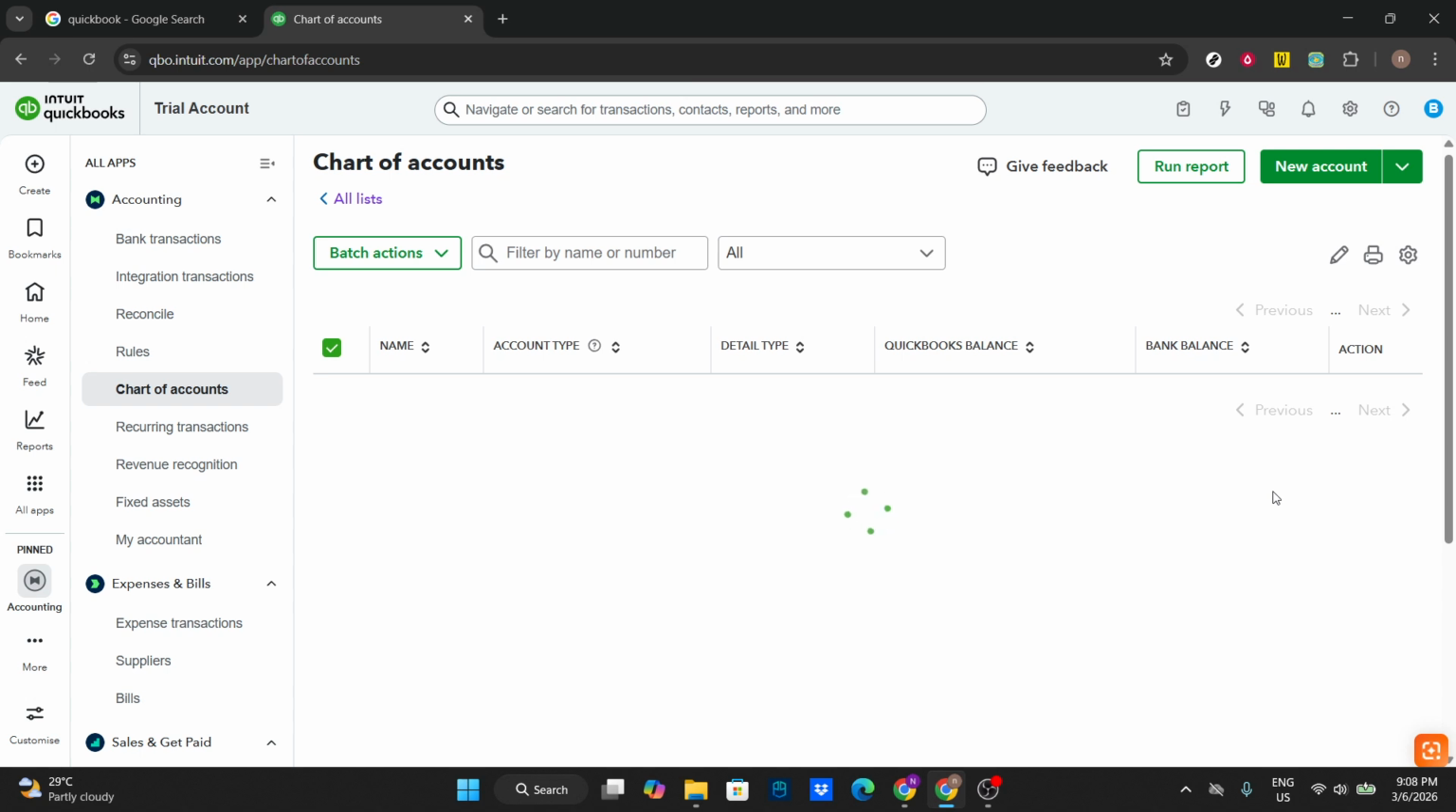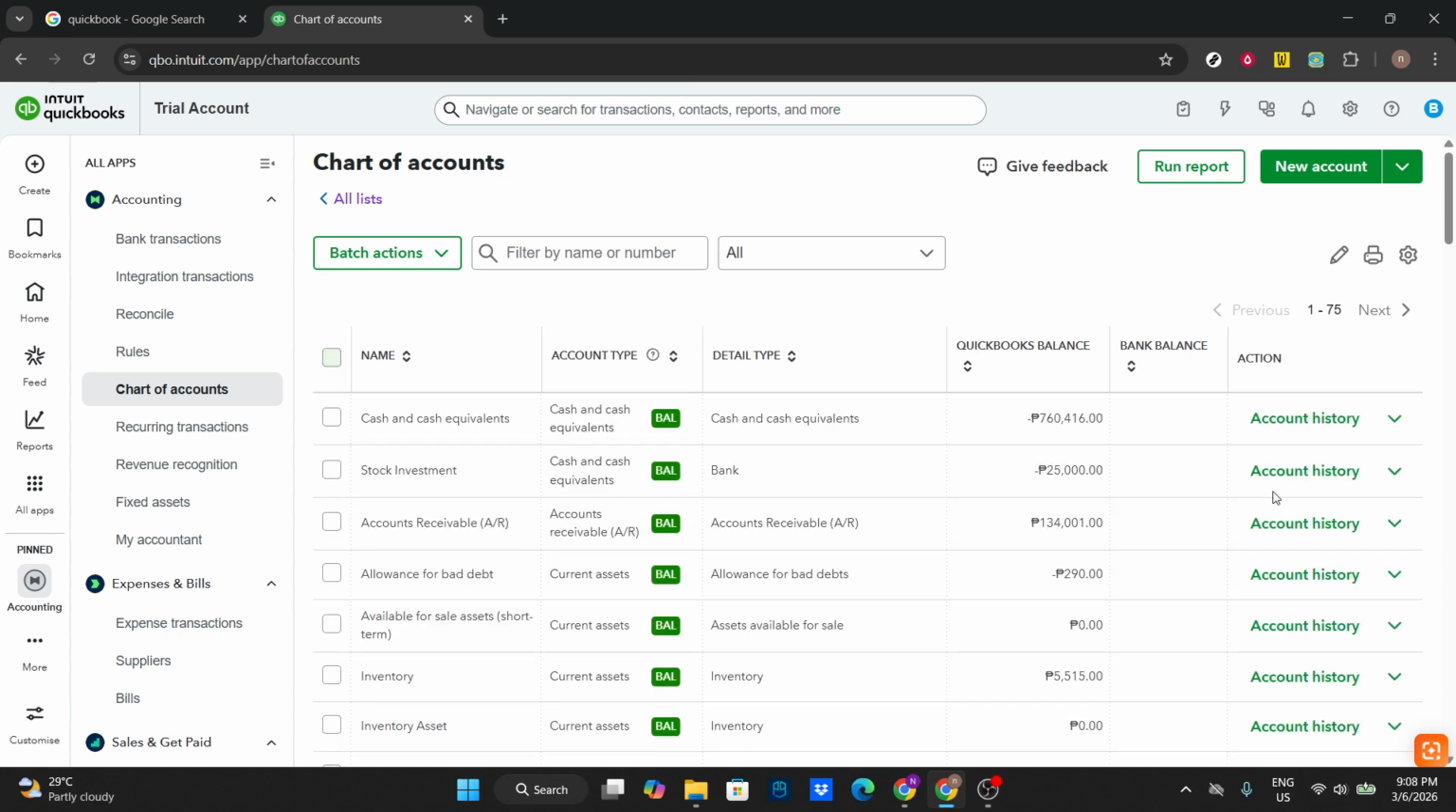That's it. You've set up your business loan in QuickBooks the right way, laying the groundwork for accurate, reliable financials.